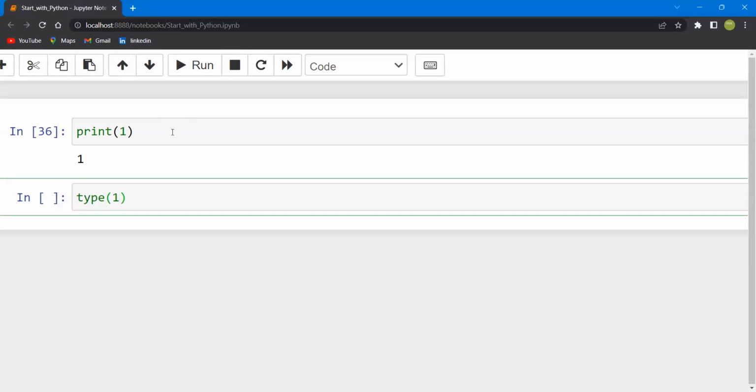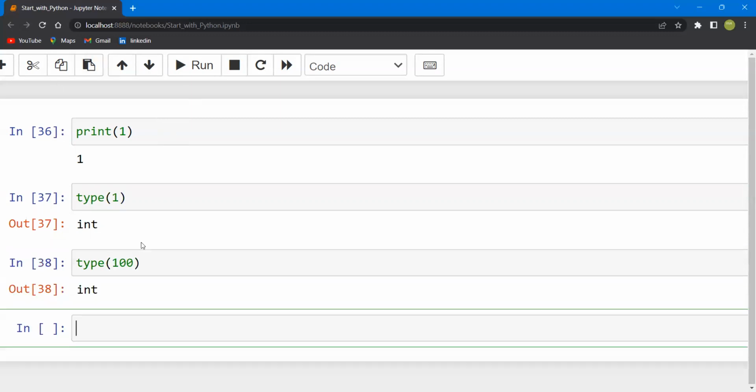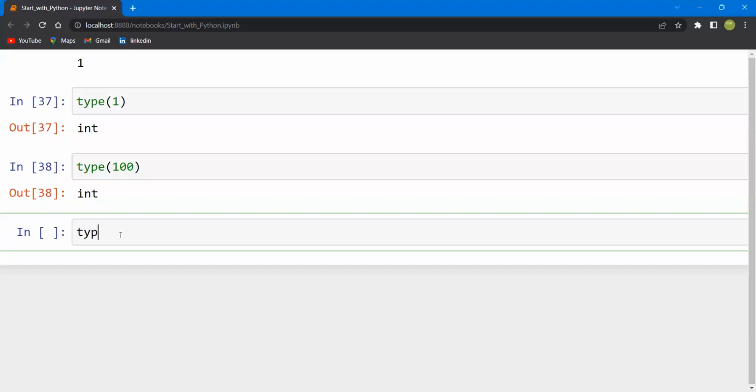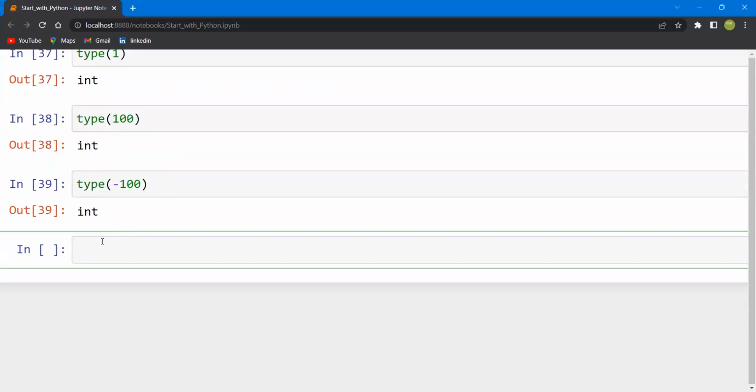Whenever we want to get the data type of it, we should write type. Now to run the cell, what is the shortcut key I said? Yes, exactly. Shift plus enter. Int means integer. Integer is nothing but a number without a decimal point. Now in case I write 100, again you can see that it is an integer. If I write minus 100, again it is an integer, right? So integer is nothing but a number without a decimal point.